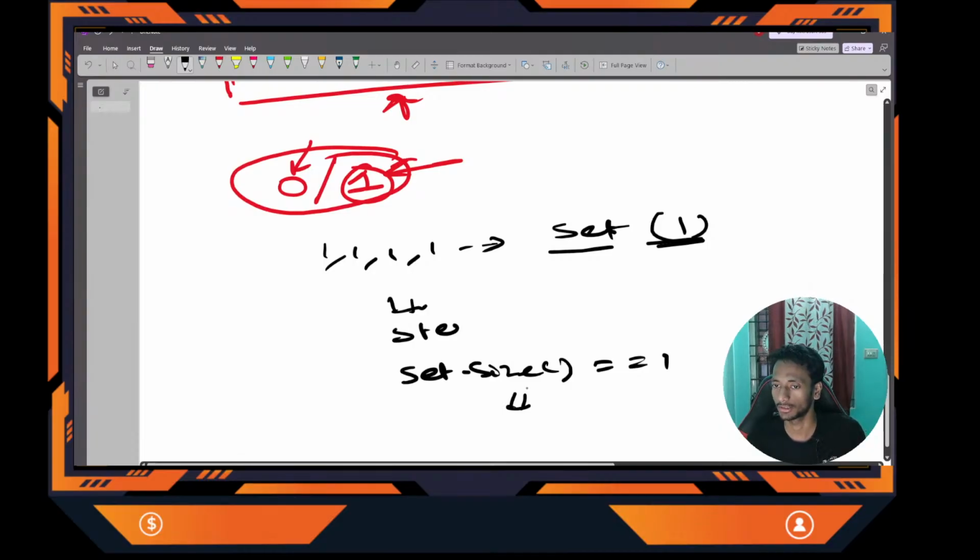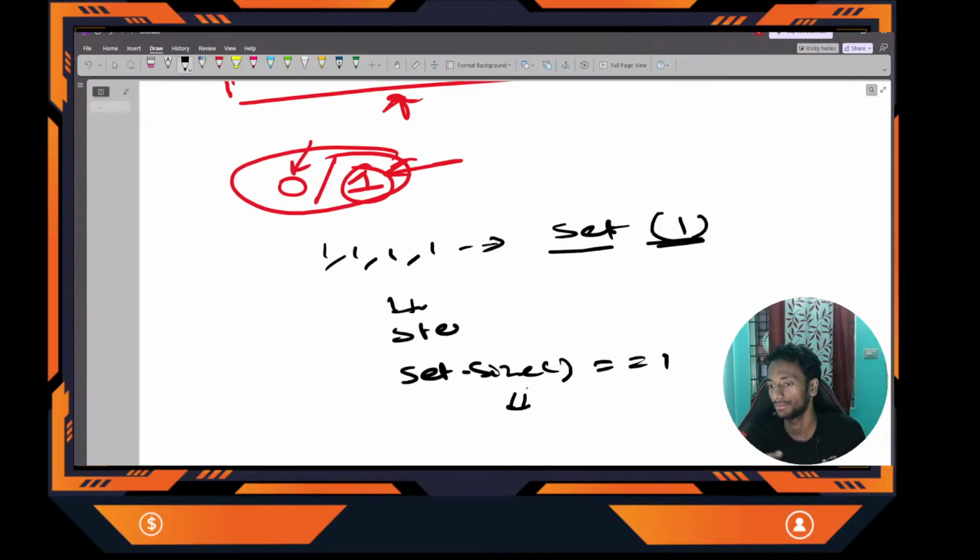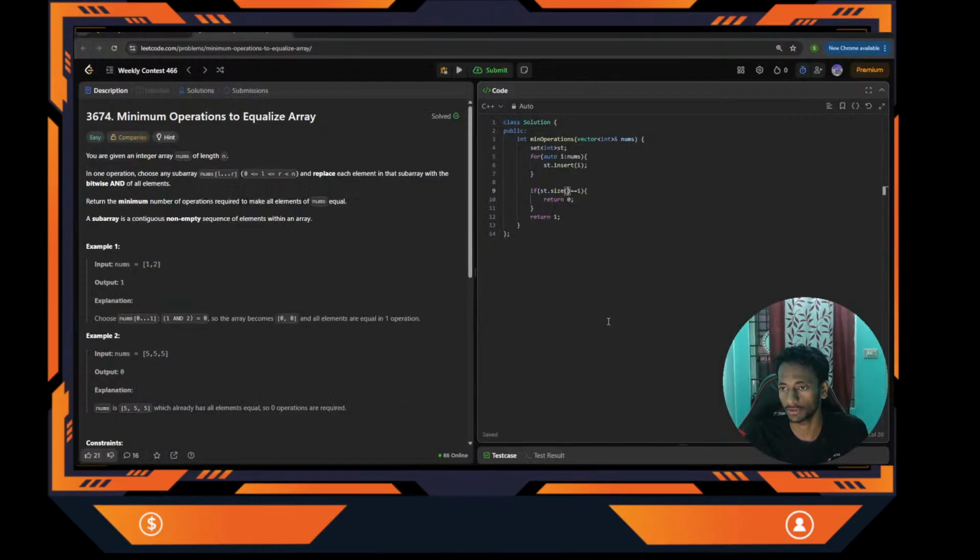If it is greater than 1, that means we have at least two numbers that are different. So that time we have to do the operation, and our answer will be 1. So from the set size we can identify whether they are equal or not. If the set size is equal to 1, that means all the numbers are equal, so return 0. Else we have at least two distinct elements, so return 1.